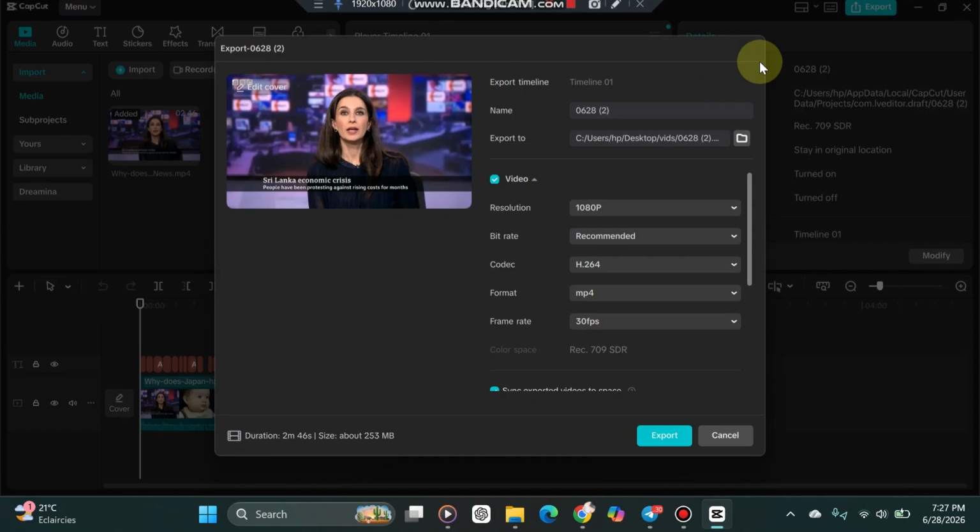First, choose the location on your computer where you want to save the exported video. Next, review the video settings. You can adjust the resolution, such as 720p, 1080p, or 4K, depending on your needs. You can also choose the frame rate. For most videos, 30 frames per second works well, while 60 frames per second is ideal for smoother motion. In addition, you can adjust the video quality or bitrate if needed. Higher quality settings produce better-looking videos, but they also create larger file sizes.